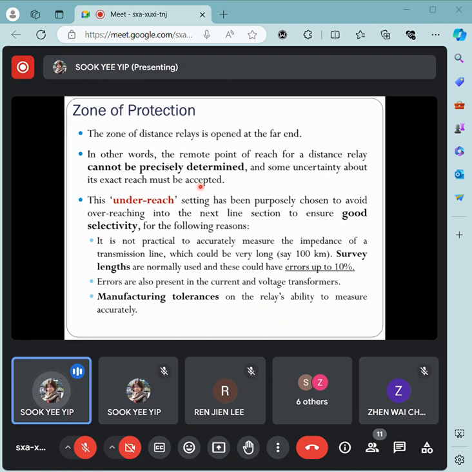All right. So in such a case, underreach has been purposely chosen so that we can avoid overreaching to the next line section, to ensure good selectivity due to these three reasons here. So now, why do we have underreaching setting for the primary protection? First, it's not practical to measure the impedance values correctly, especially for very long distance transmission lines. Let's say we have 100 km long. Obviously, the impedance calculation is not correct. In such a case, surge length is usually used and we could have error up to 10%.